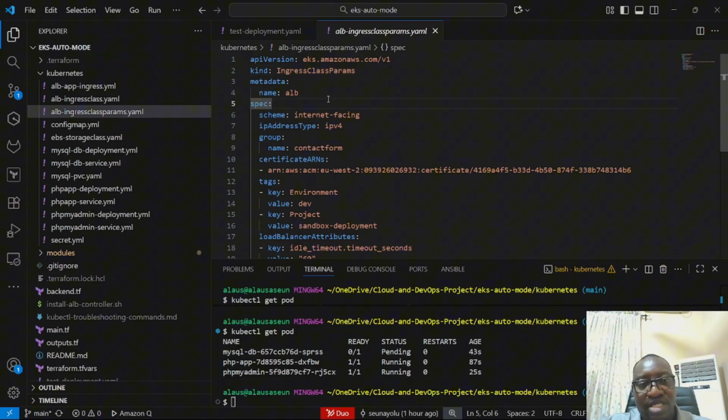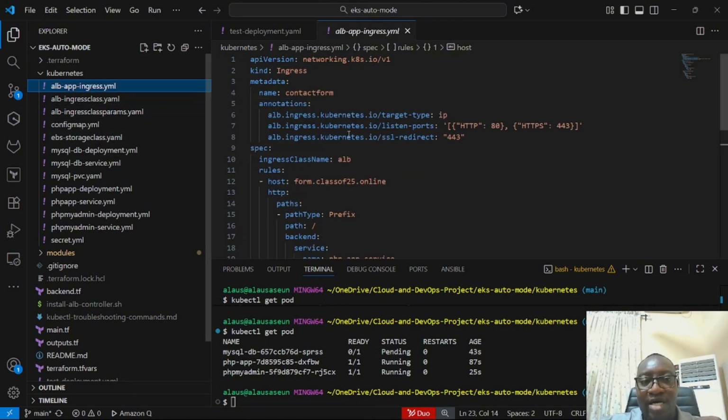The metadata is ALB, and then the spec, the scheme. So here is where you define your scheme. Initially, if you watched some of my previous videos, you would actually define your scheme in the Ingress resource. This is where you defined your scheme.